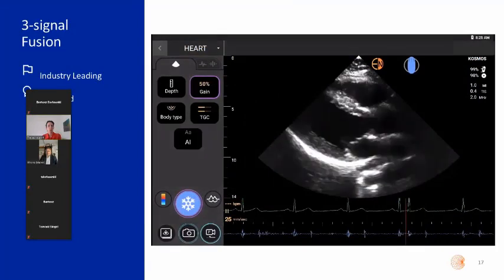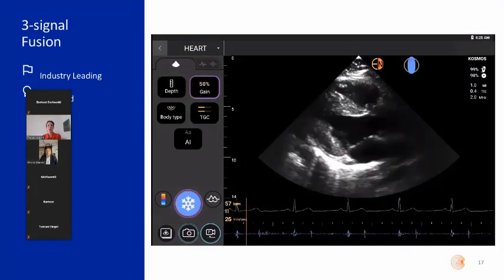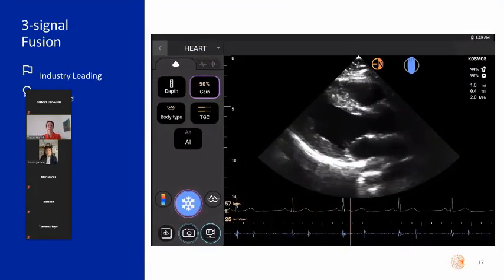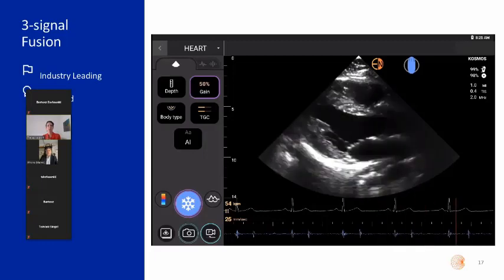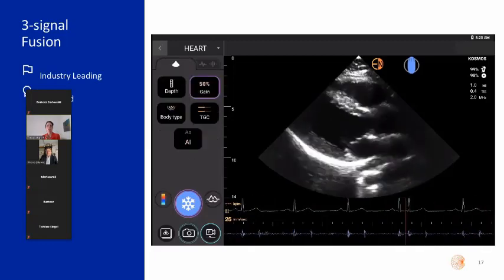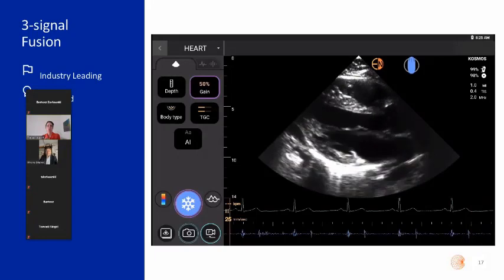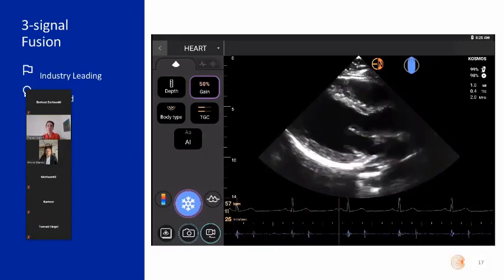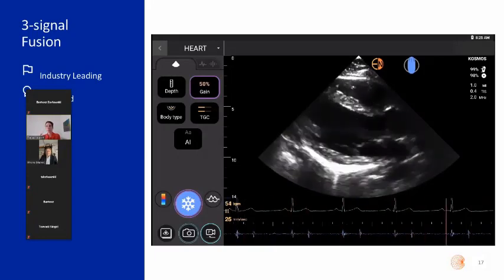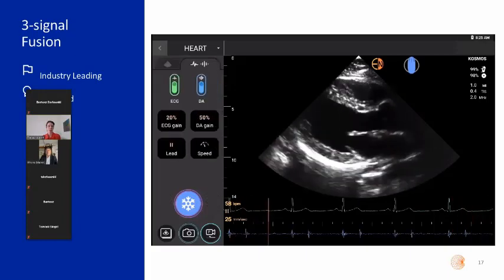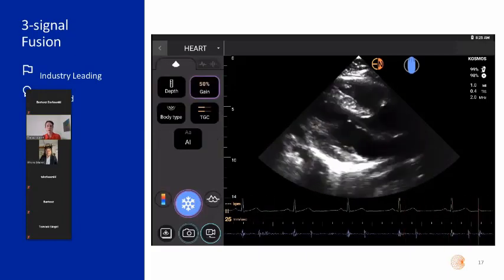I just wanted to share this one slide so that you can hear and see. This is what the 3-signal fusion is like. So you can imagine if there's a murmur, you can see where it's coming from as well as hear it at the same time. So it's really powerful.